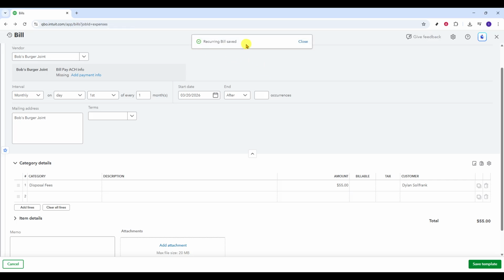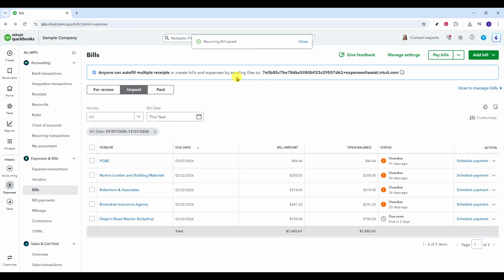After saving, keep an eye on the first 1 or 2 generated bills to confirm timing, amounts, and categories match your expectations. That's it. Your recurring vendor payments process is now streamlined in QuickBooks Online.